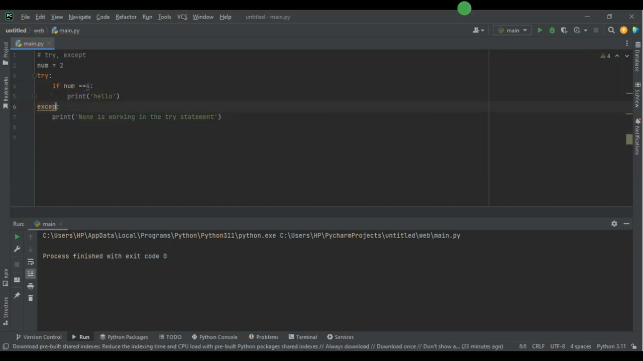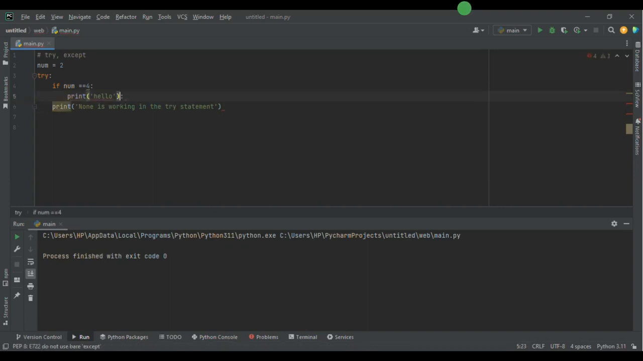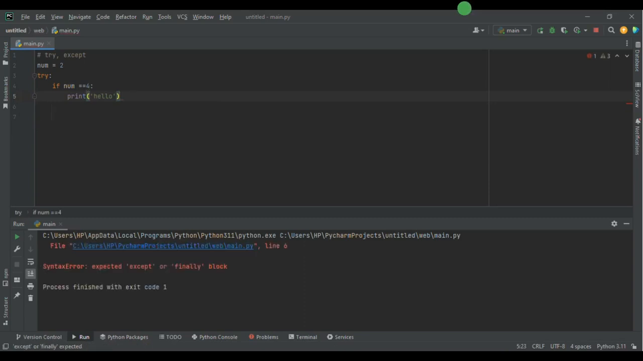So let's clean this off. Now let's say except. Now that is where our error comes from. There is an error in the statement, so let's cancel this. Let's print this alone. Now you see the code says an except or finally block is expected, so we truly need an except here. So except num is equal to 3, or somehow we print none is true.